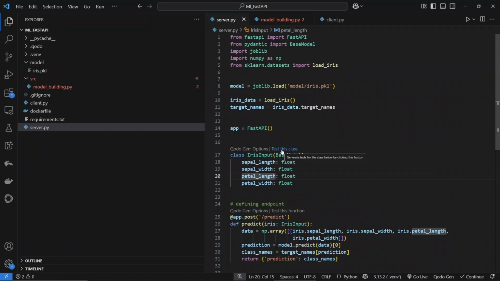Hey everyone, in this video I'll walk you through how to deploy a machine learning model as an API. For this, I'm using FastAPI, which is a very popular and famous framework for creating RESTful APIs. All right, I have trained a model which is a very simple random forest classifier trained on the iris dataset.